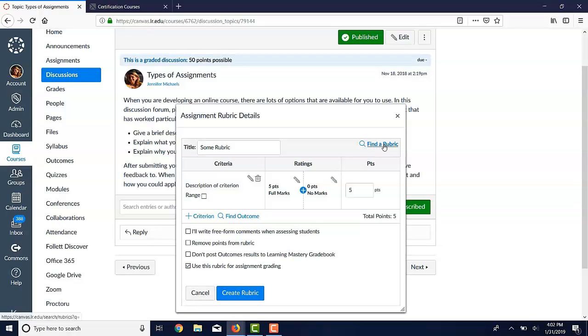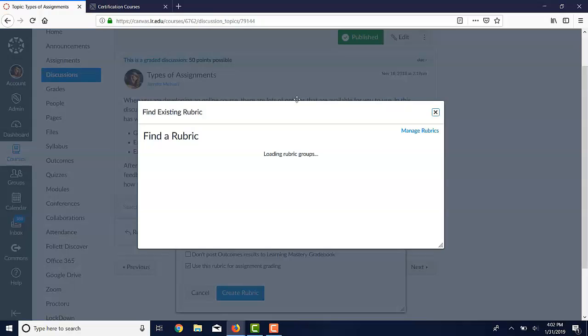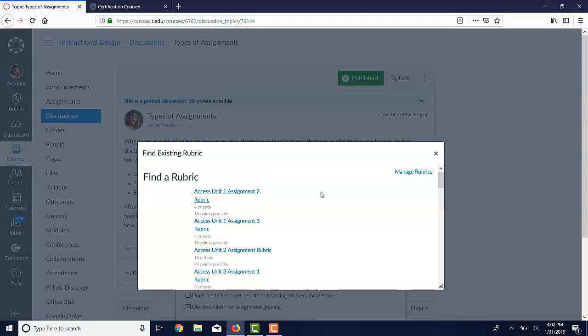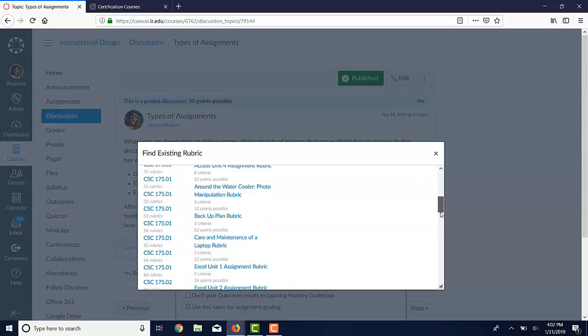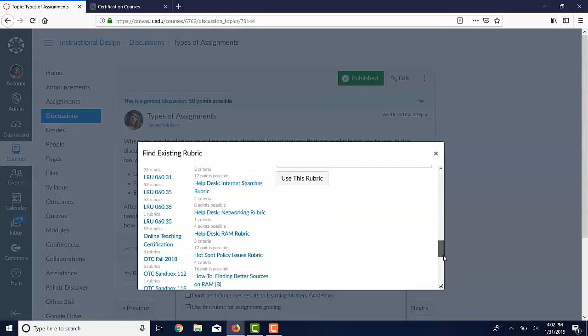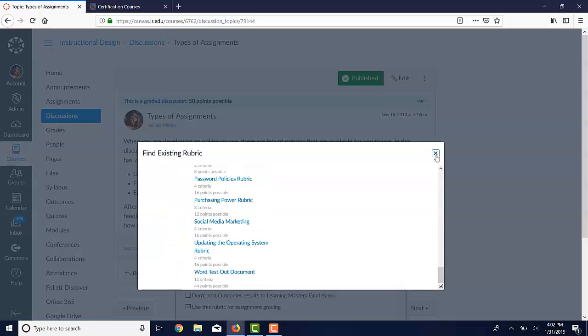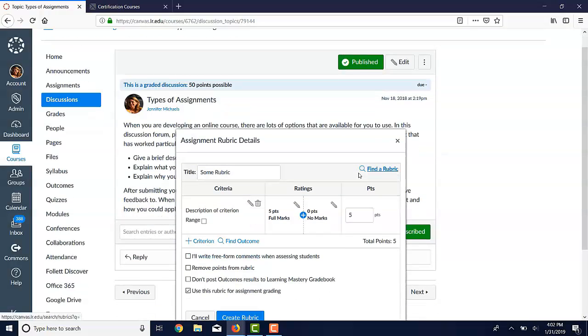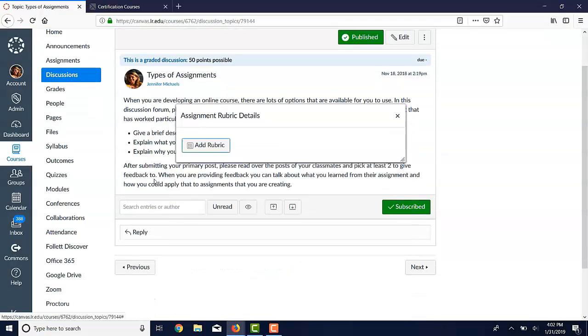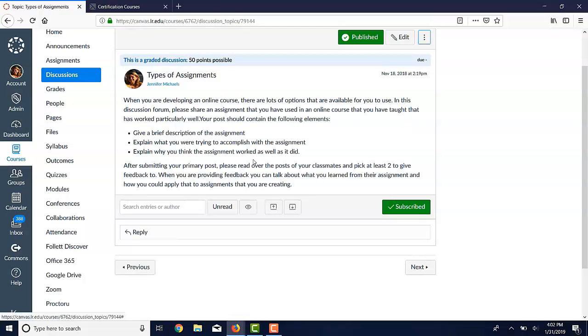Or if you've already set one up for one discussion, you can choose find a rubric, go to wherever you have your rubrics, and pick a rubric. I don't happen to have a good discussion rubric in here right now, so I'm not going to do that. But once you've set that up, you can just pull it in for each of your assignments.